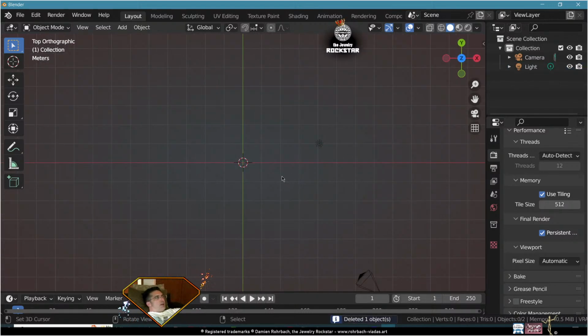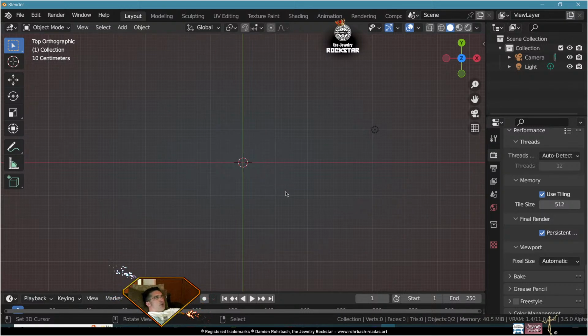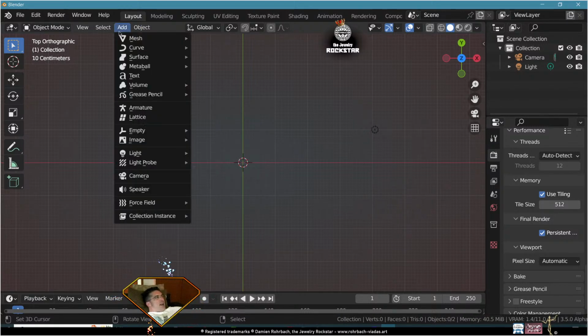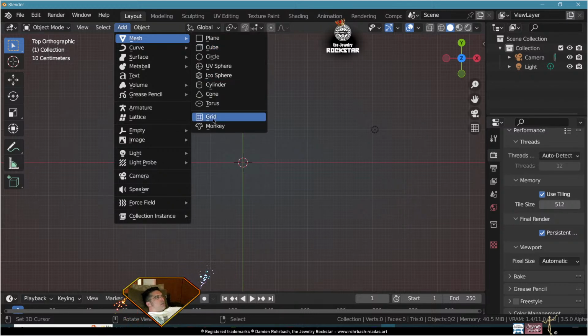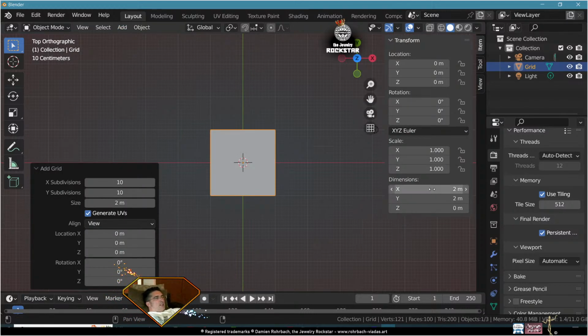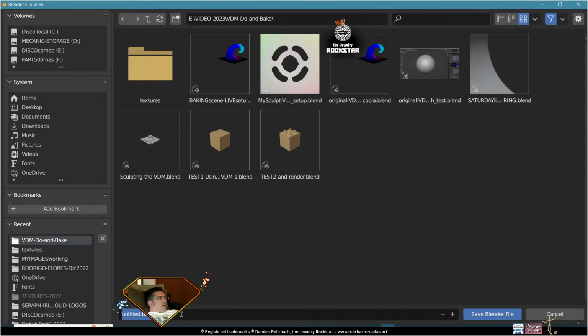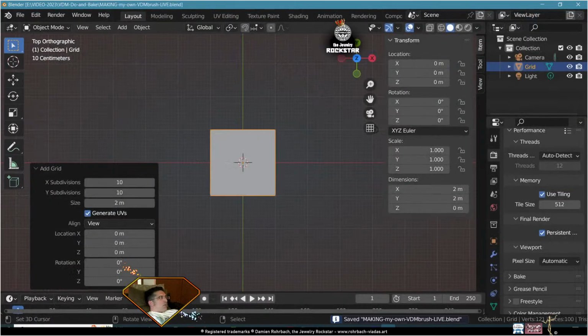So how it's done, again, let's start from scratch, and let's make it fun. So we're going to add a grid. Okay, the grid, it's better if it's 2 by 2. Okay, we're going to save the file as making my own VDM brush live. That's the name of the file. All right, so we need subdivisions at 100, maybe. No, let's start at 25.